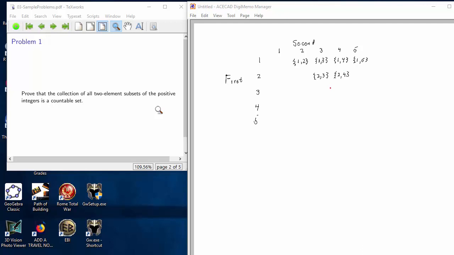Here is {3, 4}. And now we'll enumerate them diagonally. We'll go up this diagonal like that, and with a sum of 3, we'll get the set {1, 2}. Then we'll go up the next diagonal. On that diagonal, the sum is 4, and we get {1, 3}.